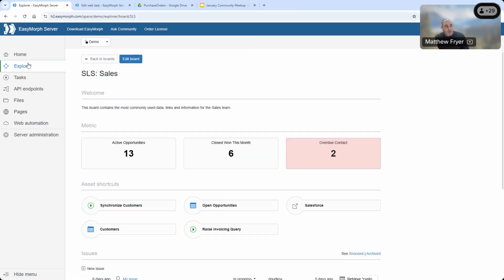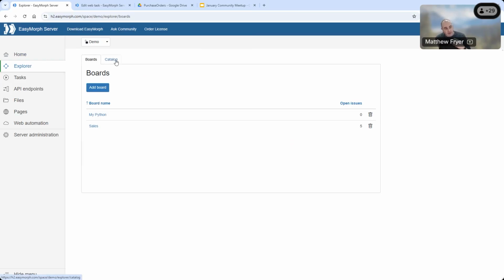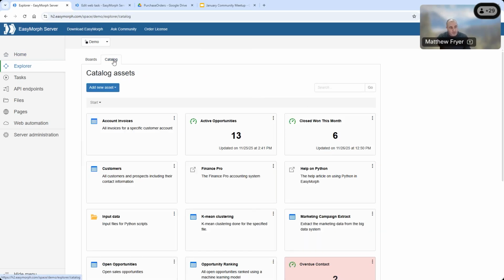So as I said, the other main part of Explorer is the catalog, and the catalog is essentially like a data catalog that we'd find in many business tools or data tools, but it's quite different in many ways. The first is that it forms many of those building blocks that make up boards. And so the catalog supports lots of different types of assets. The most obvious are data assets and tables of data.